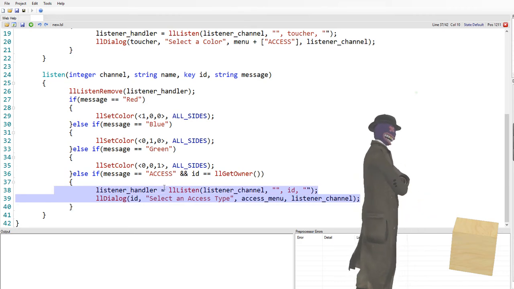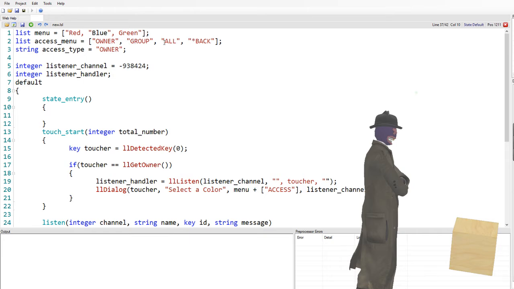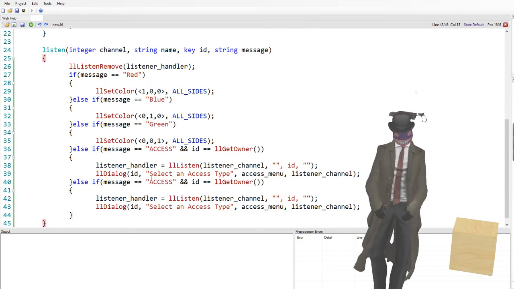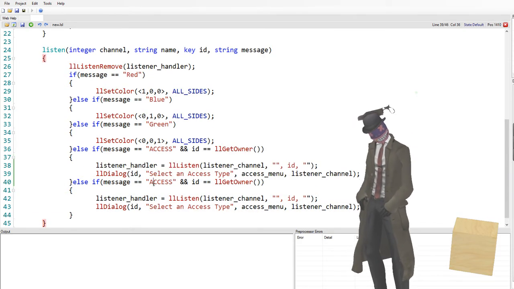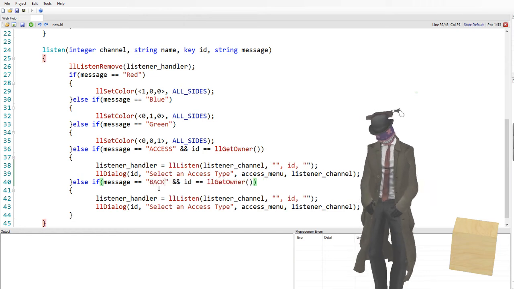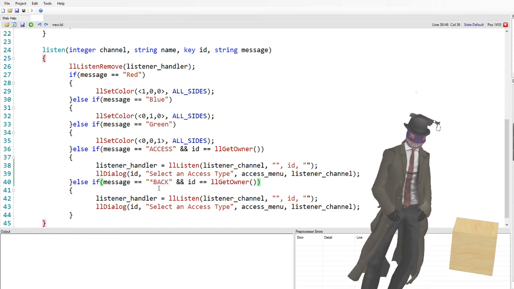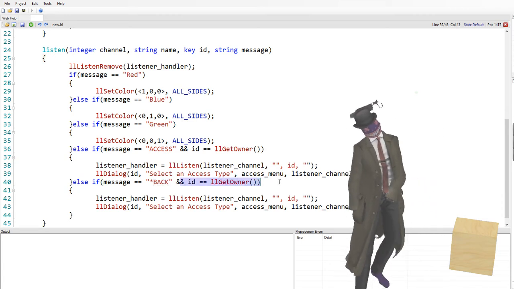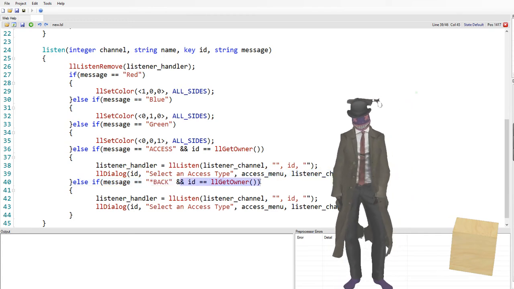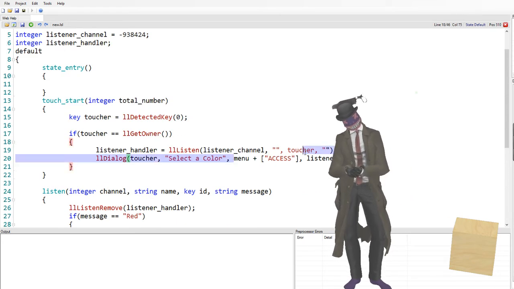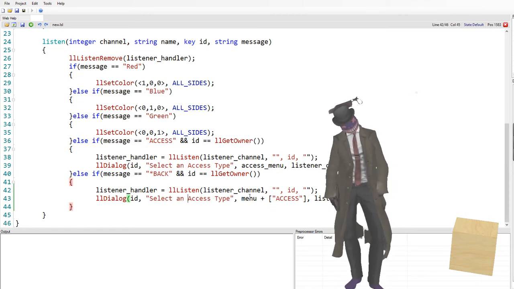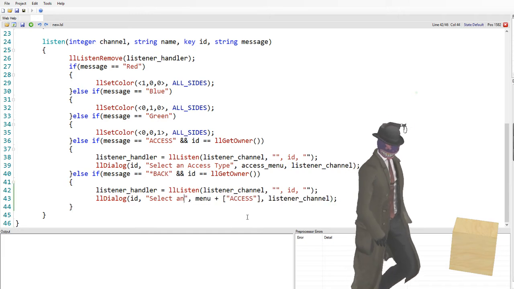So the only left buttons are back, all, group, and owner. So let's do back real quick. If you're in the access menu, you're an owner, so you should be the only one able to press the asterisk back button. So I'm going to leave the and ID equals owner, because otherwise I would have to copy this and put it here, and then change the back to select the color.